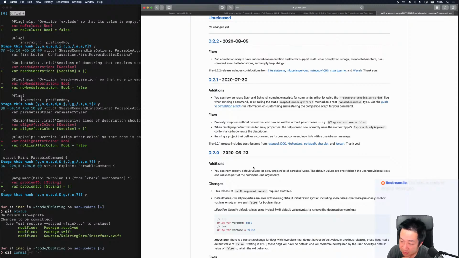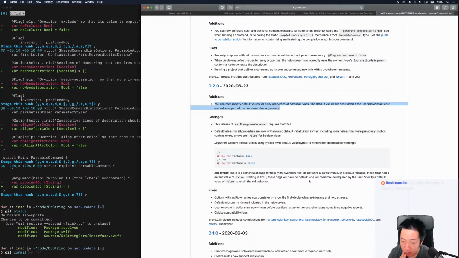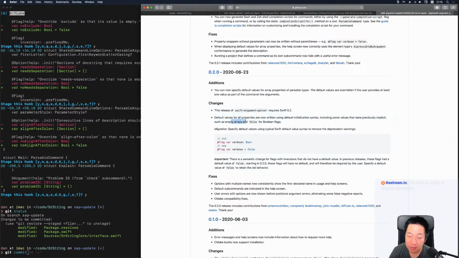I'm trying to think whether this has any unintended effect for me. Can specify default value for array property of parsable type. Oh, okay. So it's just a nicety. It doesn't really benefit me. Default values for all properties are now written using default initializer syntax, including some values that were previously implicit. Empty arrays and false. Yeah. Okay, so I'm just adding the implicit values back explicitly.